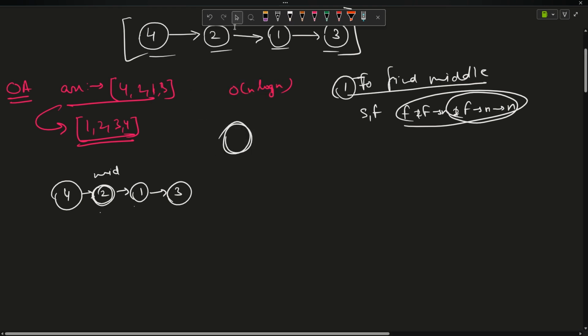After getting the mid, I will create two linked lists out of it. That is, I will break this connection. I will keep a node B here and I will break this connection, right? So after keeping this node here and breaking this connection, the linked list looks like this. That is, my head is here and my B is here.